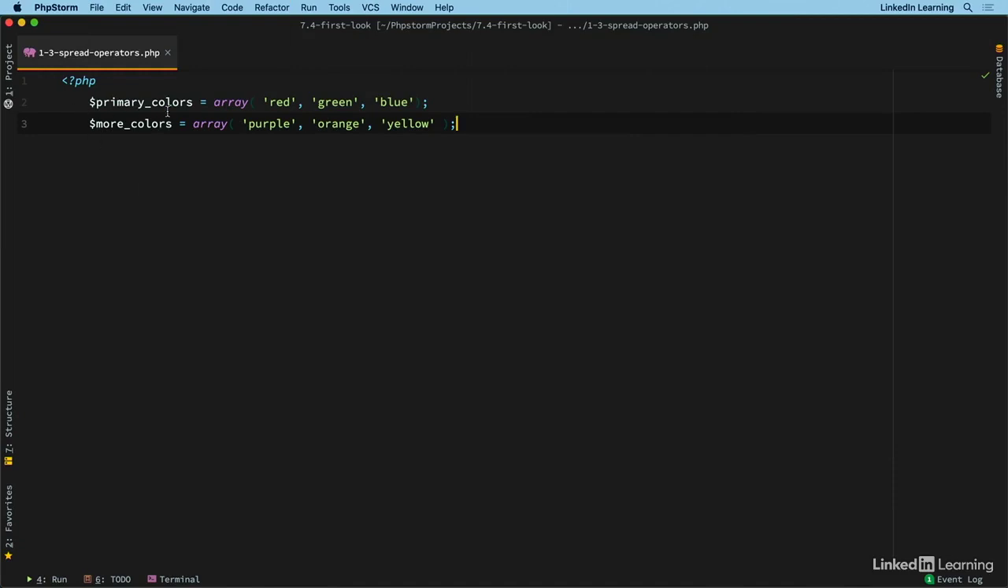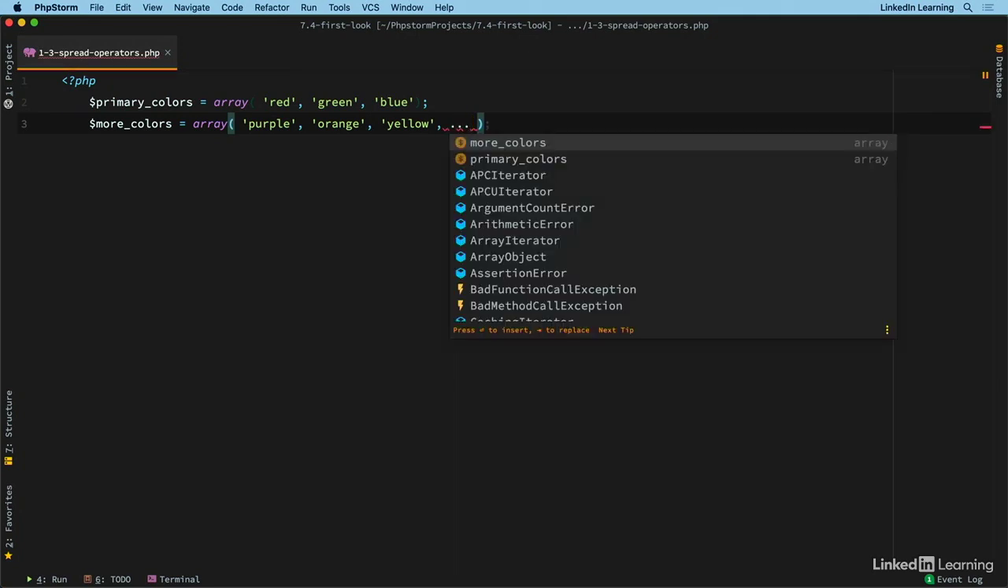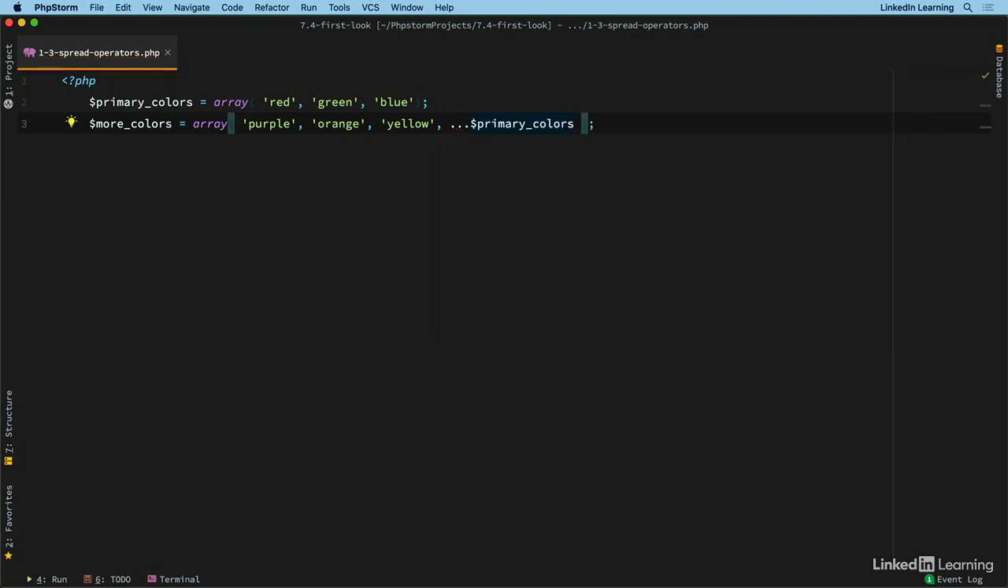We have an array here called primary colors that includes red, green, and blue. And then we have an array called more colors that has purple, orange, and yellow. If we wanted to add primary colors to more colors, we can now use the spread operator. So we'll add our comma, our three dot notation for the spread operator, and you can see that PHP Storm populates anything that can use the spread operator. So I'm going to use primary colors here. And then let's go ahead and print our results.